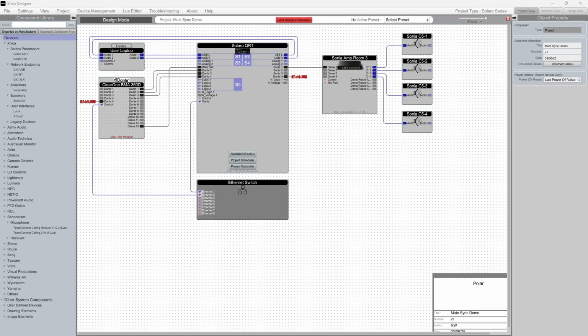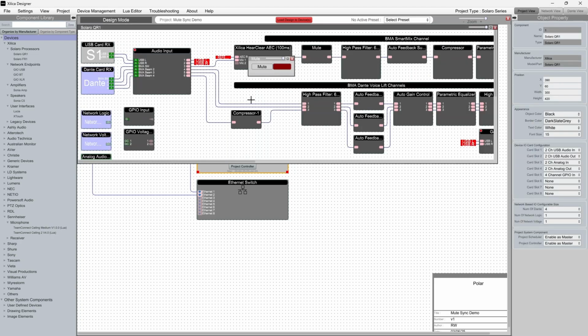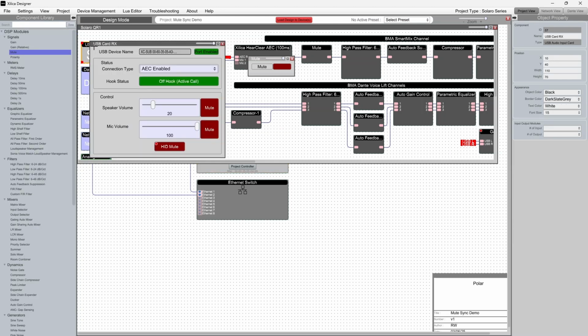Here I have an example project I've created where I'll demonstrate how to set this up. Firstly, I'll go into my DSP and double click on my USB card. And here we can see the HID mute function that will be triggered when the microphone mute is used inside Teams. To use this, we need to open the project controller located on the DSP on the main canvas.